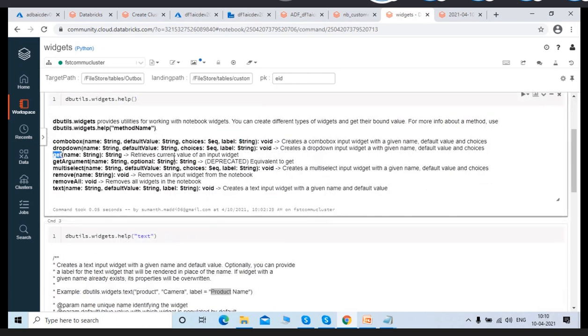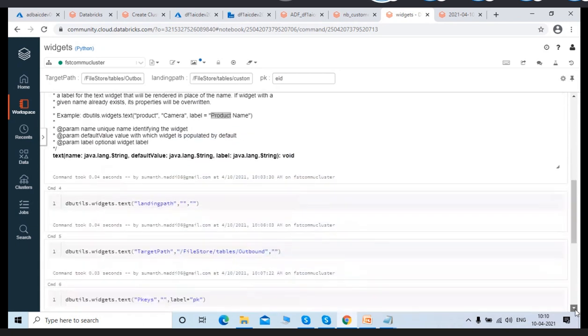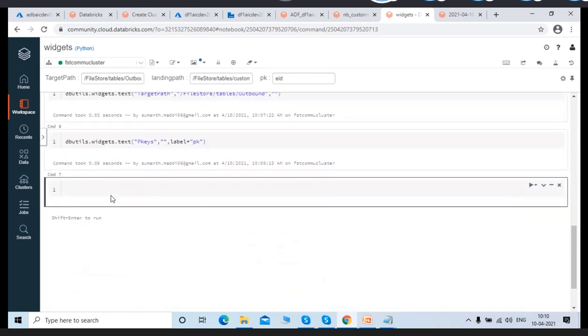Retrieves the current value of an input widget. Your input widgets are the target path, landing path, and PKs, right? I want to retrieve the data from this box. Then we'll use the get method.